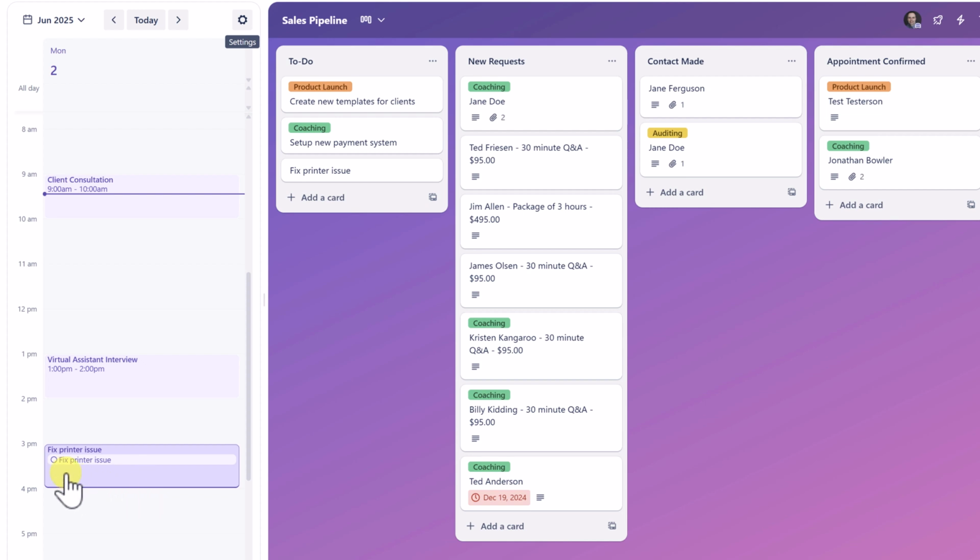But in most cases, you're probably going to want to select this mark complete when it is done. And you'll notice that it will mark it complete on the card as well. It won't remove it from your calendar, but this is one less task for me to do.